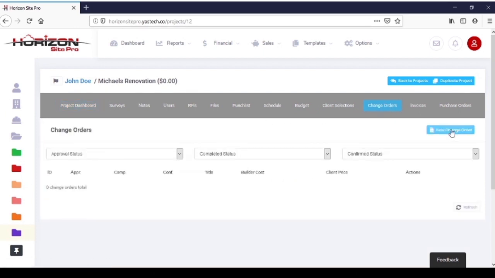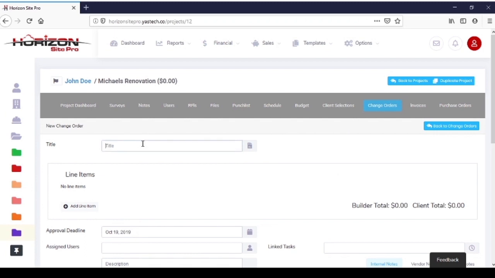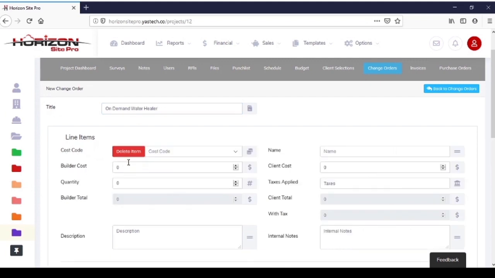So we'll click here, new change order. We don't have one yet in this project. So this client has come to us and decided they want to add an on-demand water heater. When we originally priced this, they just had a tank water heater, but they're upgrading. So we'll put that title in here. Next is the line item. So we'll add one line item.